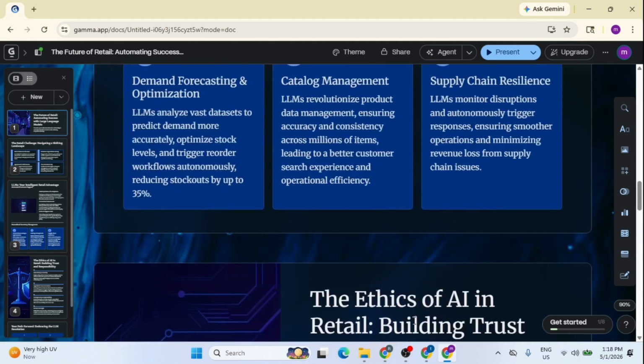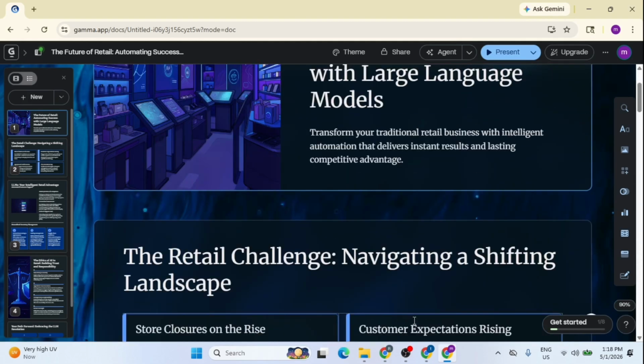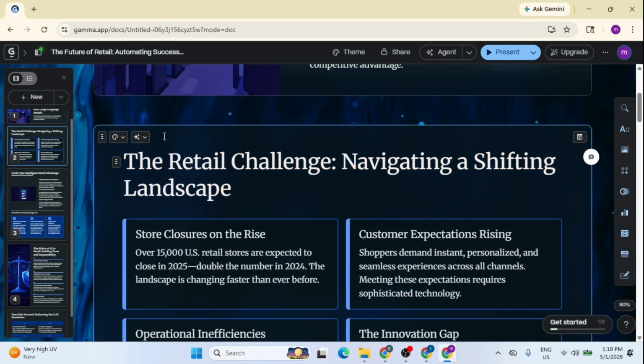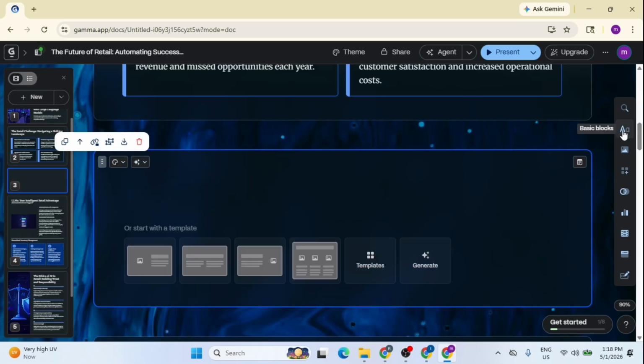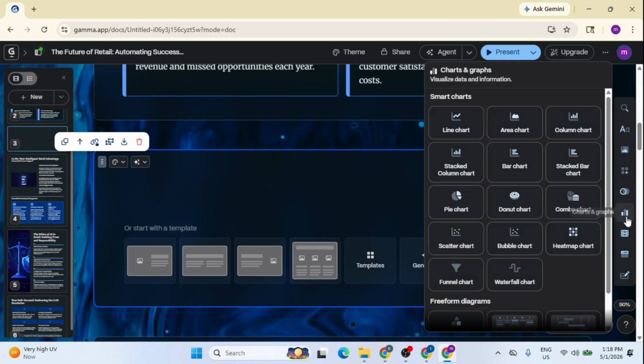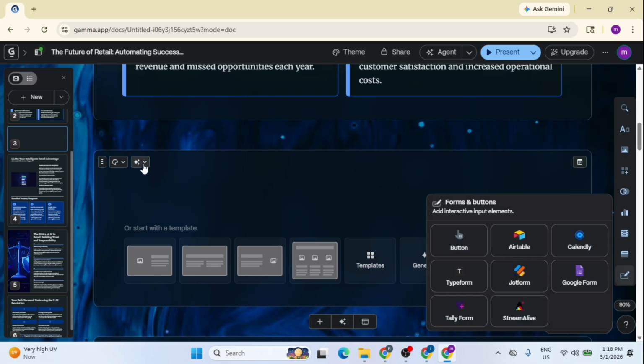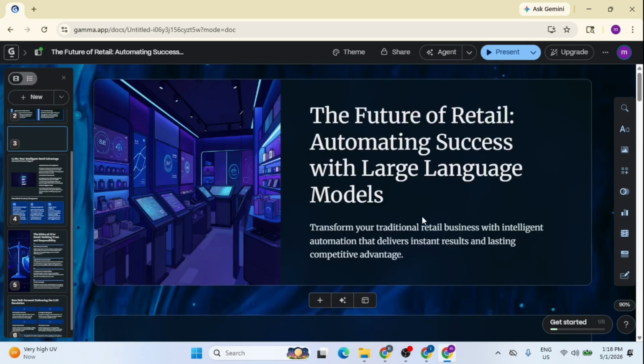Now that the presentation is generated, I can start editing and changing the content if I want. I can modify the text directly, adjust layouts, or use the side toolbar to add images, videos, and even more cards to expand the deck. This flexibility allows me to refine the pitch and make it my own before sharing it with a client.